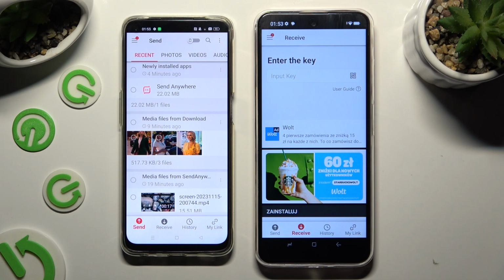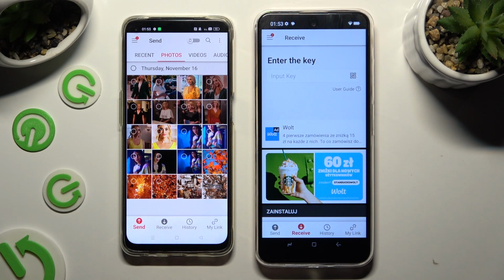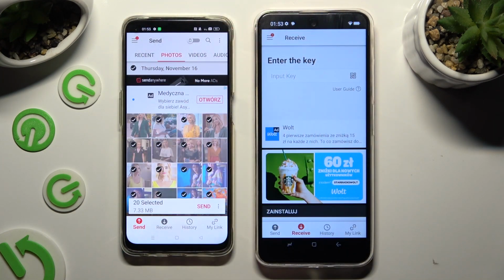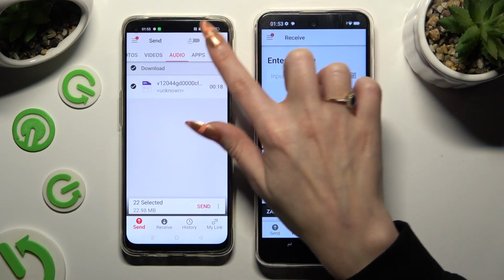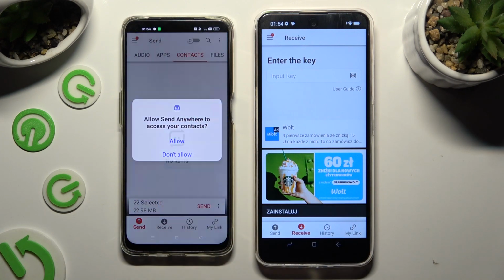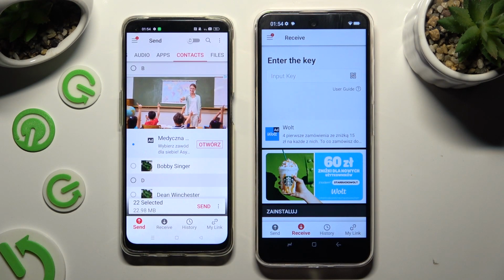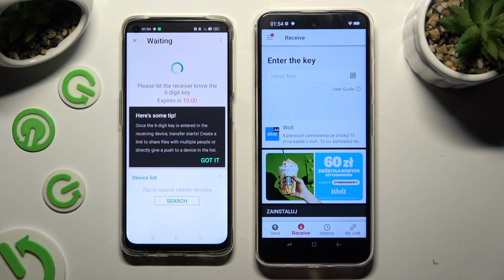Finally, using all of those categories on Oppo device, you can select all files that you wish to transfer. In some of those categories, like contacts, you need to tap on Allow a couple of times. Then select your files. When you finish, hit Send next to Selected at the bottom of Oppo.